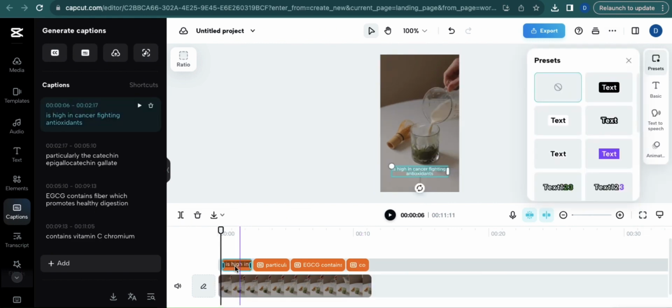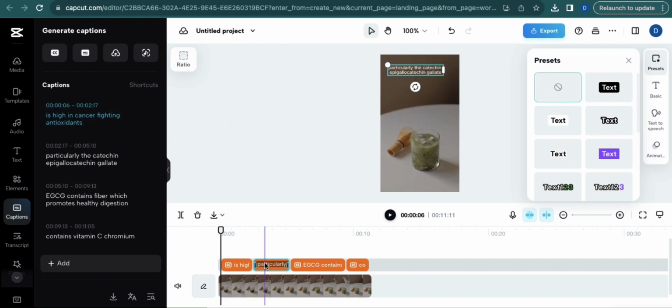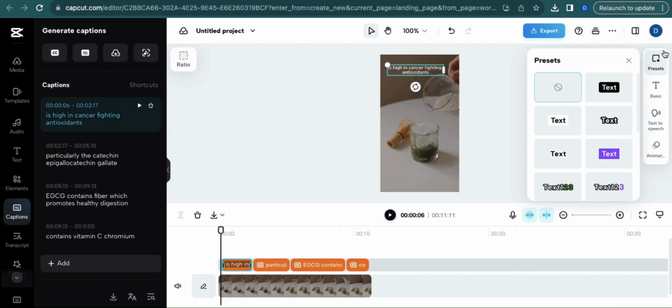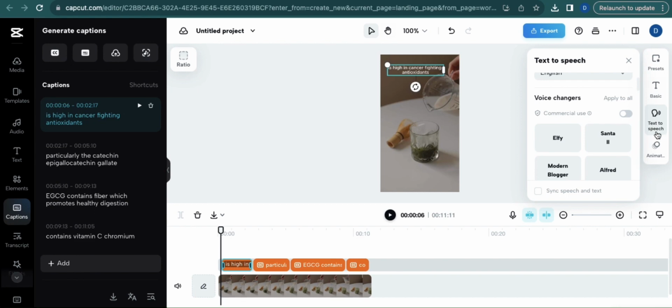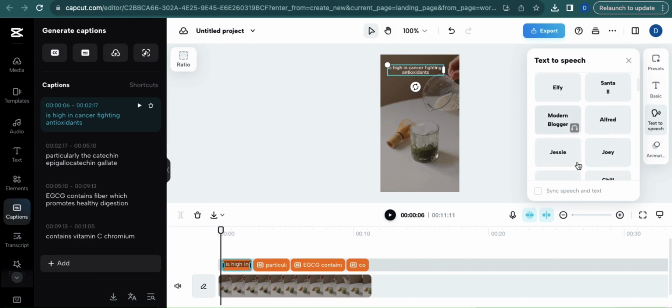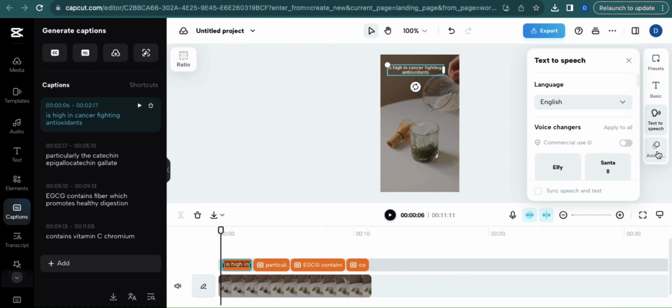So when you click this first tab, you can move the caption anywhere in your video, and the rest of the captions will follow. Also, you can edit your captions by using these tools here on the right portion of your screen. So you can select its presets, change the basics of your captions, such as the font size and font style. Also, when you click this text-to-speech, you can select from any of these voice changers. Another is that you can add animations to your caption.